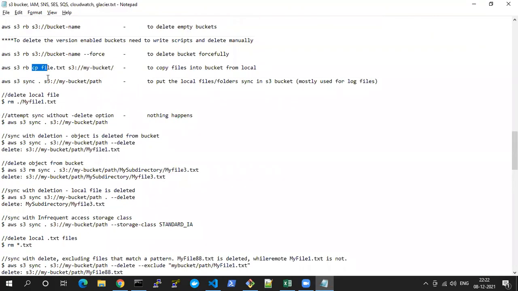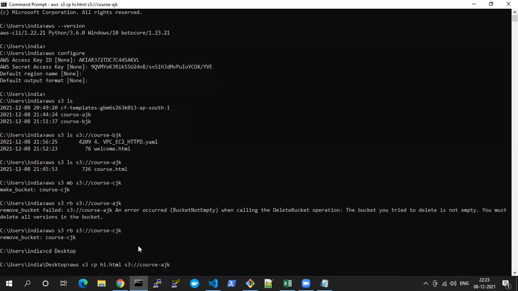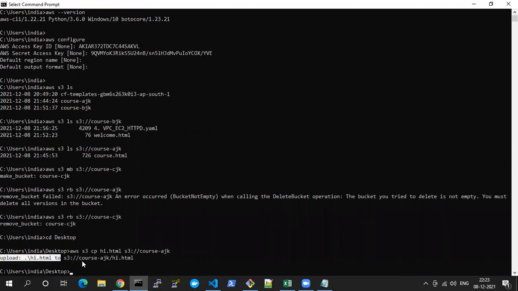Yeah, cp. So this is an AWS S3 command. cp is the command. With the help of the cp command, you can copy files from your local machine to the remote bucket: aws s3 cp. What is the file name? hi.html is there, and I want to move it into the remote bucket. What is the bucket name? It is course-ajk. Now the file will be copied, so it will be uploaded from local to the S3 bucket.